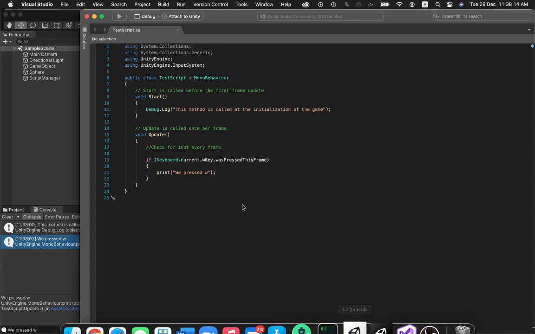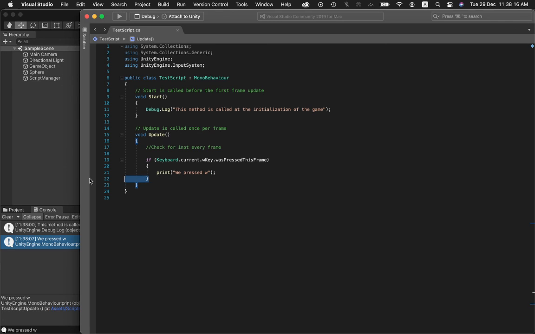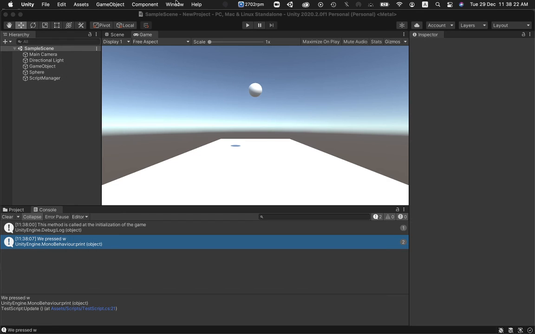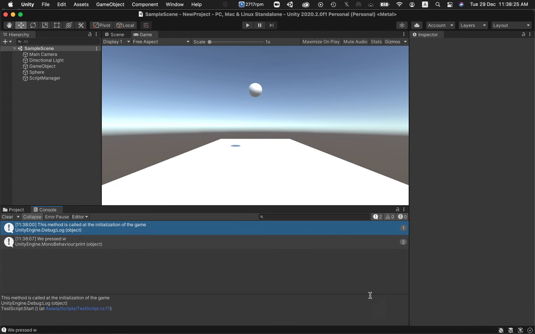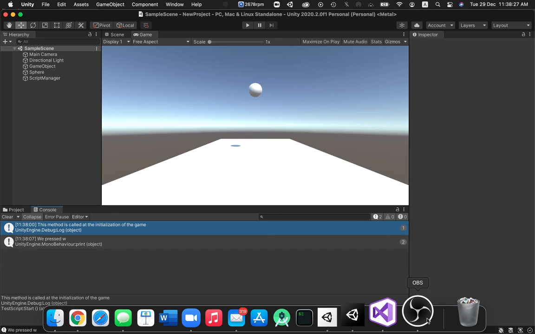And your challenge is, I want you to get the same thing working, but instead of the W key, I want you to do it for the S key. And let me know if you were able to do that or not, and I'll see you in the next video.